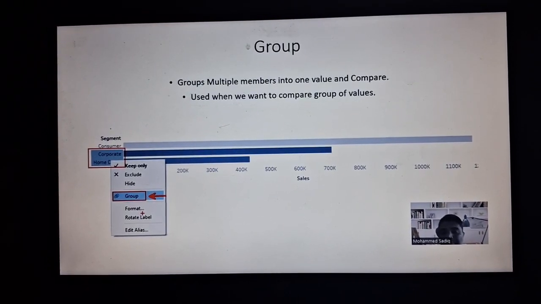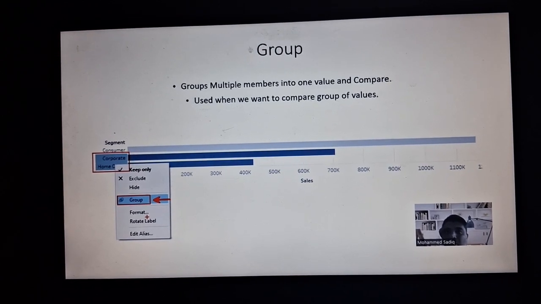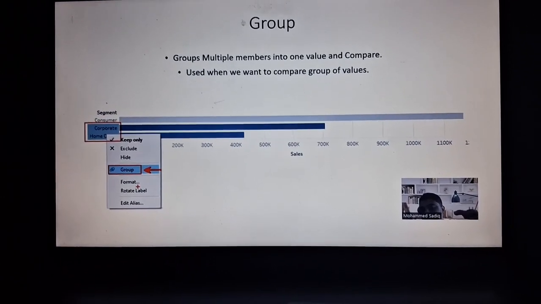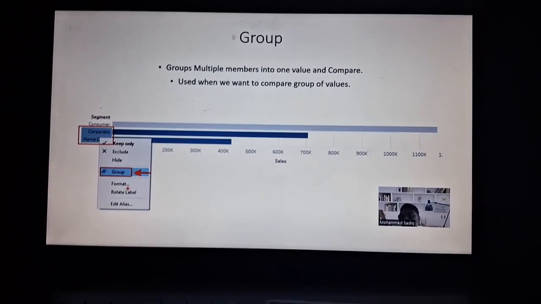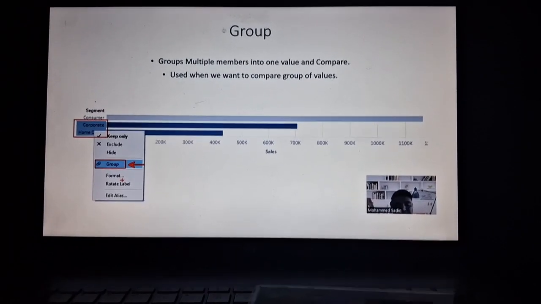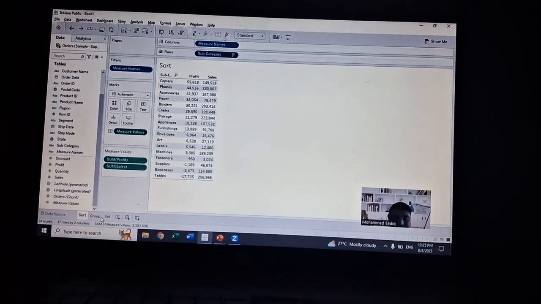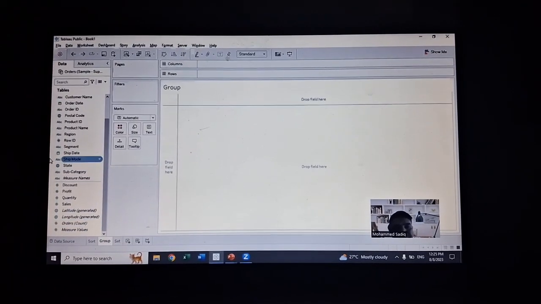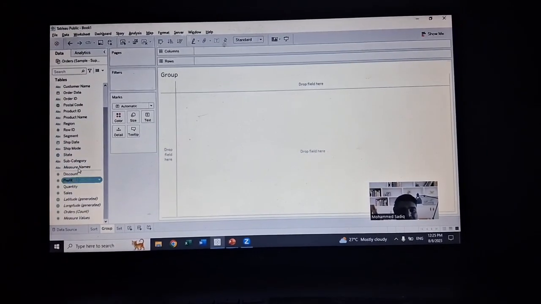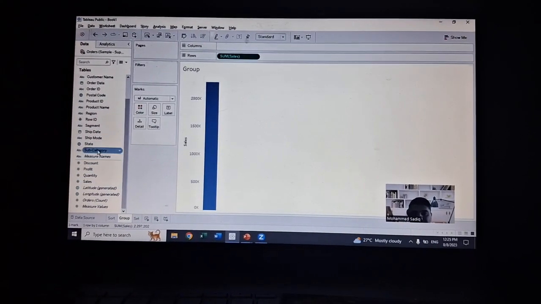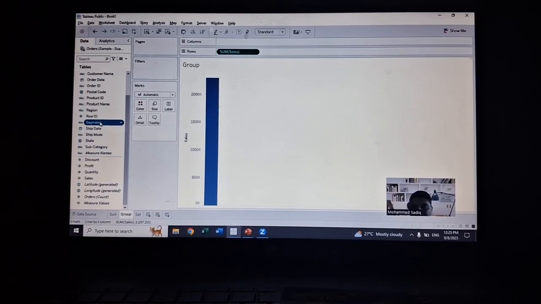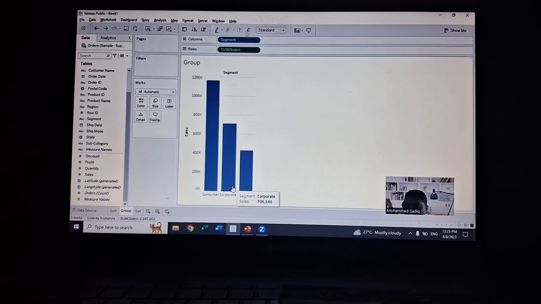Next is grouping. So what is grouping? Grouping is nothing but combining multiple values, and then you want to compare with the other one. So let us see how we do this particular grouping. Now I'll go to another sheet here. Let me take an example. So I just have sales, and I will take this segment-wise. So we have a segment-wise sales.